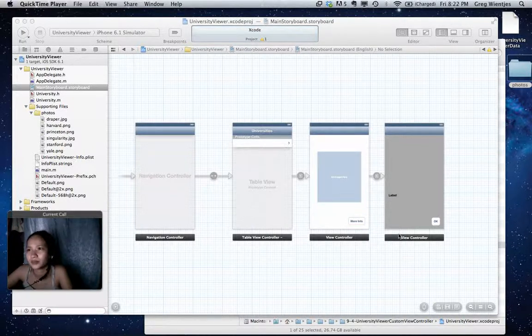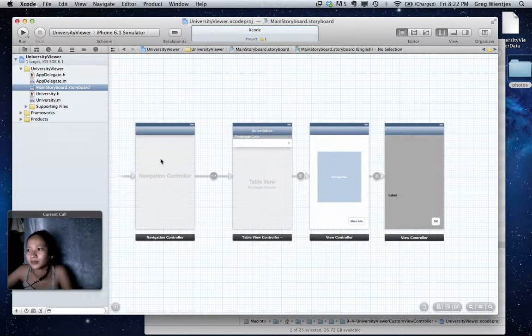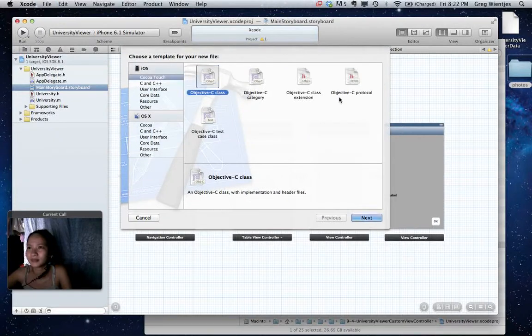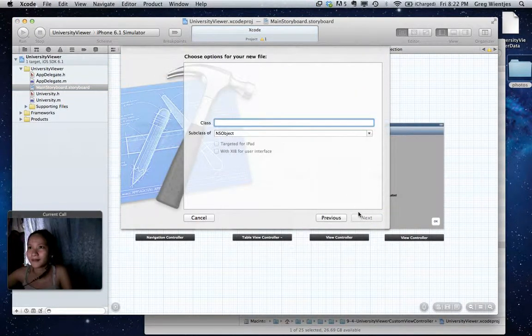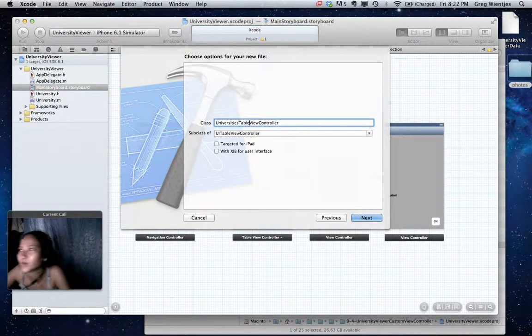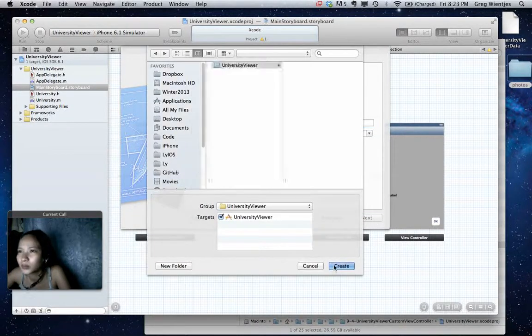And so what we need to do is we need to create new files, new view controller files for each of these view controllers. And we'll achieve that by pressing File, New, File, Objective-C class, and we'll be choosing UI Table View Controller. And this will be University's Table View Controller. And we don't need the nib. It's not targeted for iPad. So this first one is University's Table View Controller. Next, we put it into our project.